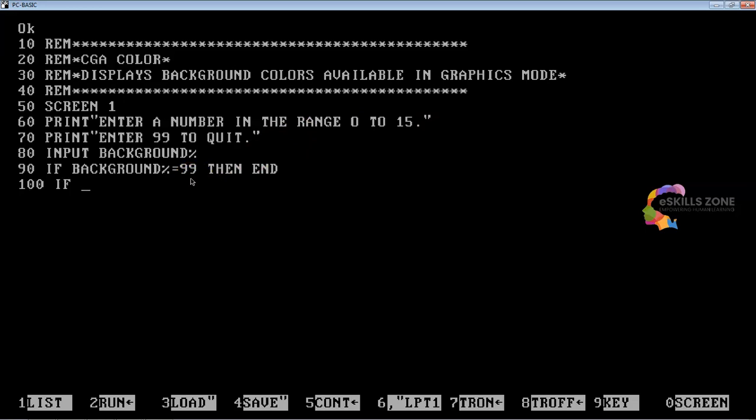Line 100, we'll type IF background percentage is greater than 15, then GOTO 60. The range is actually from 0 to 15, so if the user gives a value greater than 15, the control will be transferred unconditionally from line 100 to line 60, and he will be asked to enter a value from 0 to 15, which is the actual range of giving a background color number.